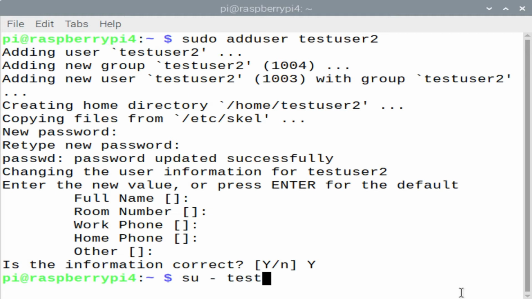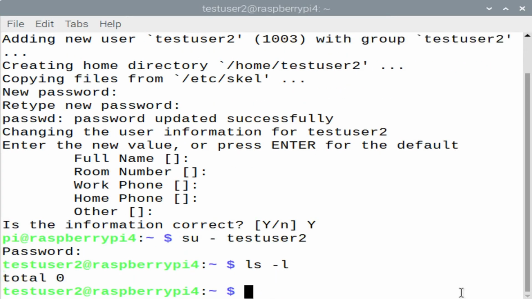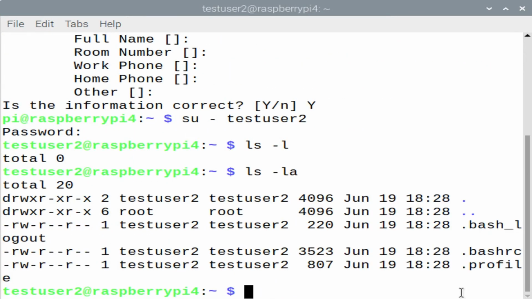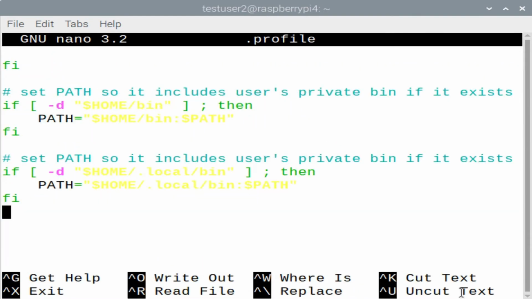Let's make a new user account. Enter sudo space adduser testuser2 and put the password of just ABC123. Let's switch to the user and use the user's profile. Enter su dash and testuser2, and then enter nano .profile, and we'll set a different umask.